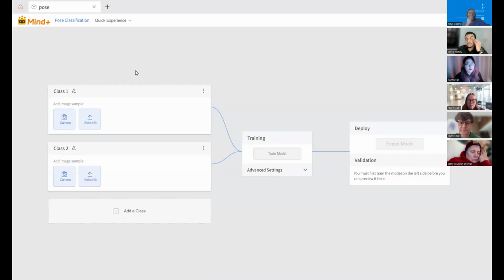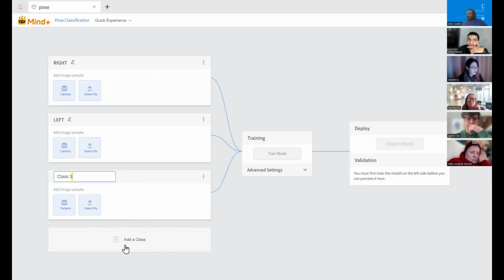So now if I want to train a model like this, we can just create 3 different databases, like right, left, and another one we can add a class and change the name to go. Okay, and now I need to close the camera because I need to use this part.